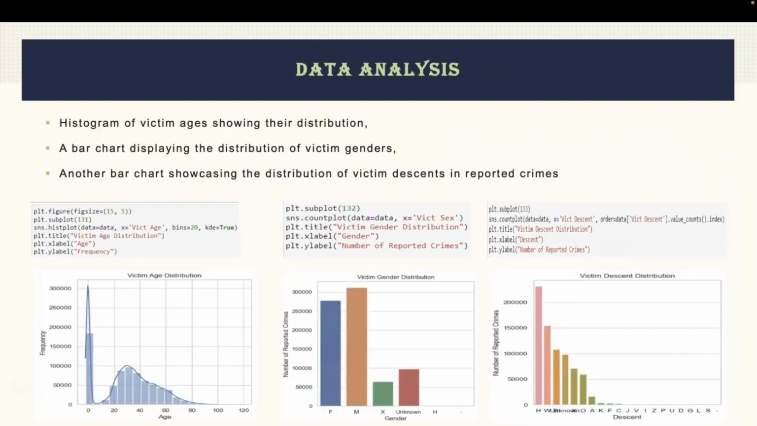Moving to the next slide, we have three charts that describe the demographic information about the victims. We have a histogram plotted using histplot from Seaborn that depicts the age classification of victims across crimes. We can see that ages 0 to 3 face the most crimes, followed by age 30. Next, we have a column chart created using countplot from Seaborn that classifies the number of crimes that happened to each gender. From the chart, we can see male victims are higher than other genders.